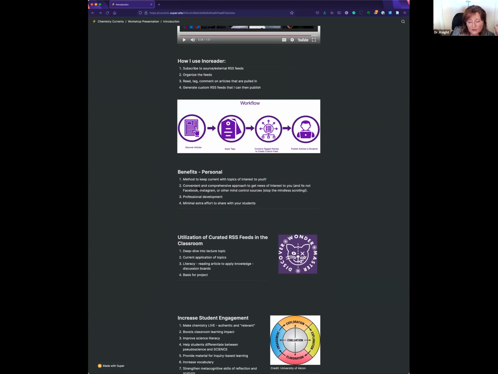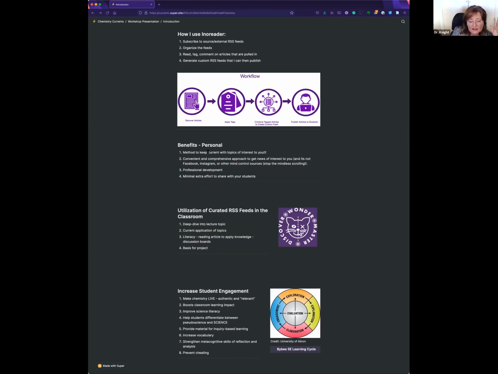All right, so we'll revisit this. Again, this is kind of an overview. The benefits of this, just for yourself, not even thinking about your students: it really is a great method to keep current on topics that are interesting to you.